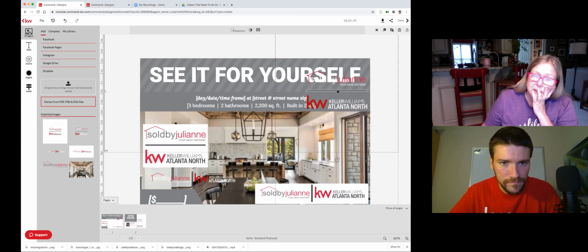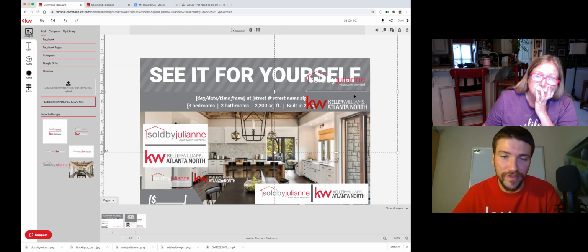Maybe this one needs to be a red line. I've got a white. Oh, that needs to not be white. Oh, the outline. Yeah, that needs to not be white. It looks funny. But everything else looks good.